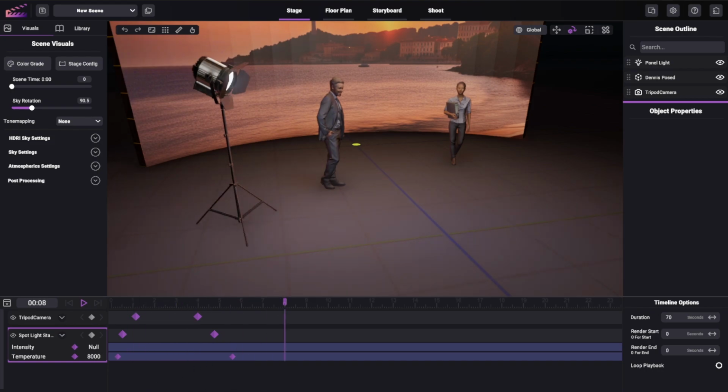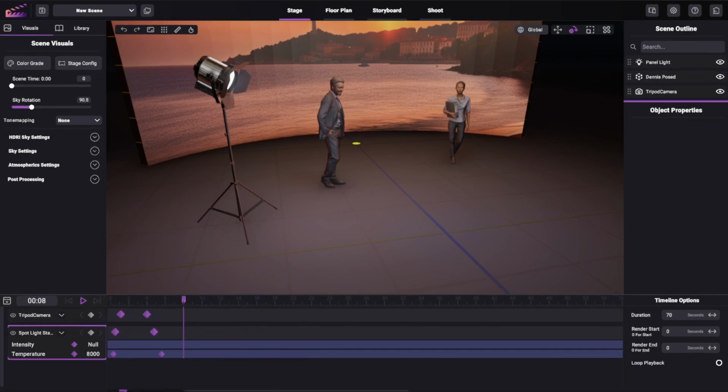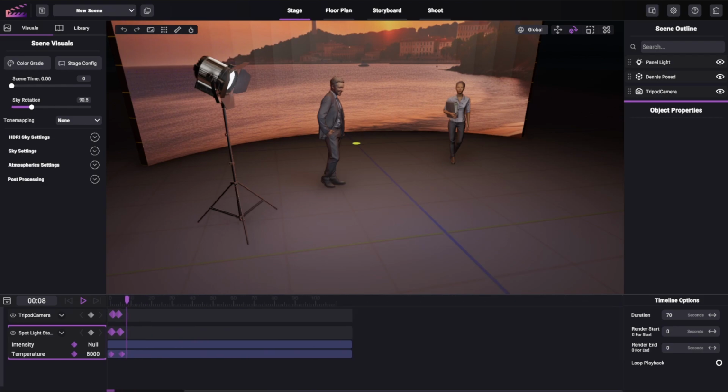You can zoom in and out of the timeline by using this little pink scroll bar. It's a little hard to see on the recording. Now by default, the timeline has a duration of 70 seconds, but you can change this by adjusting the properties over here. Additionally, if you record to the timeline, this duration will get updated automatically to ensure that you never have any animations cut off.